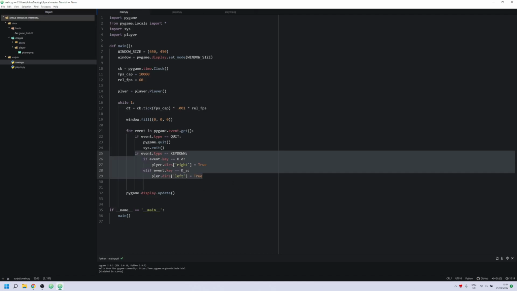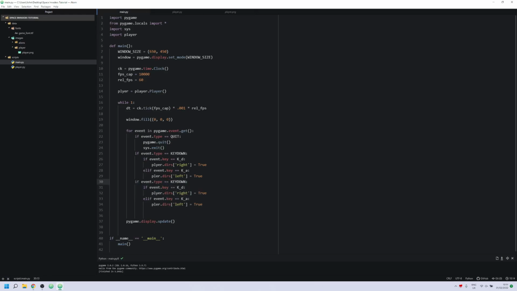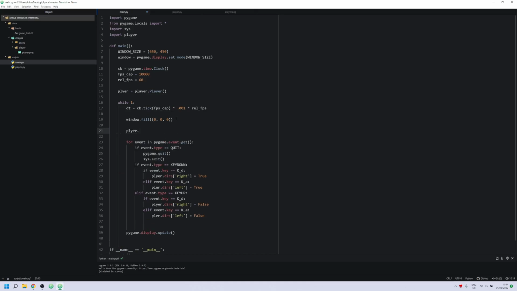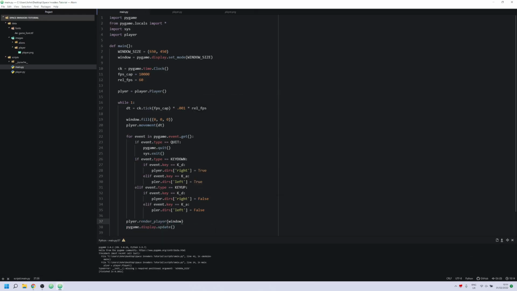Then we can copy, paste that again. Change that to KEYUP. Change all those to false. So we're going to say player.movement, passing dt, and down here we're going to say player.render_player. All right, let's see. It's going to come up with an error. Always does. Ah, yes, the window size.